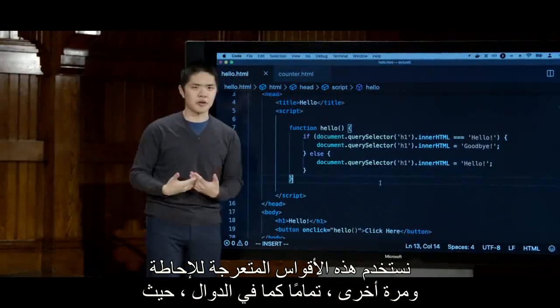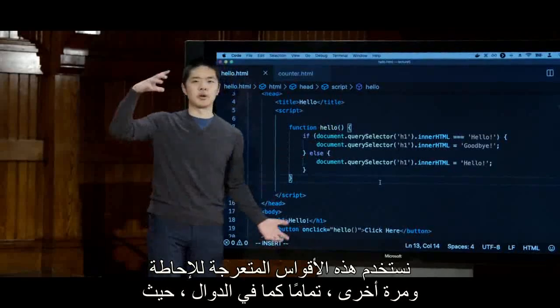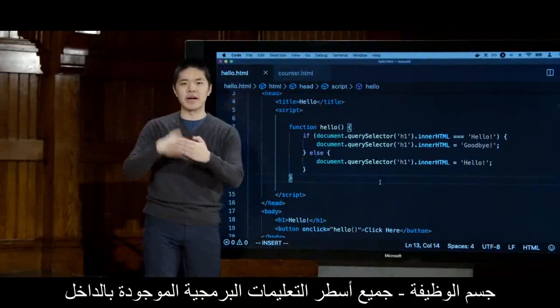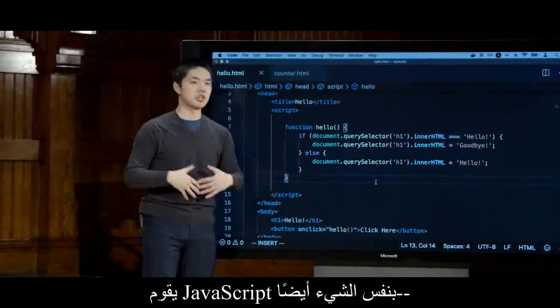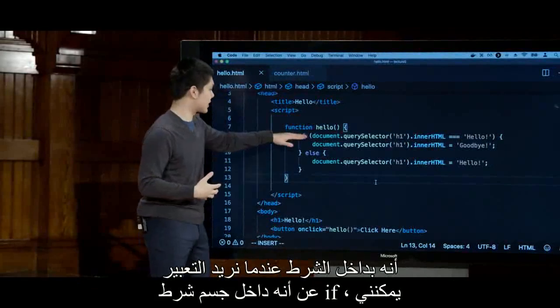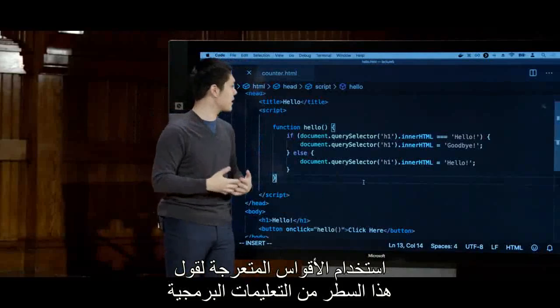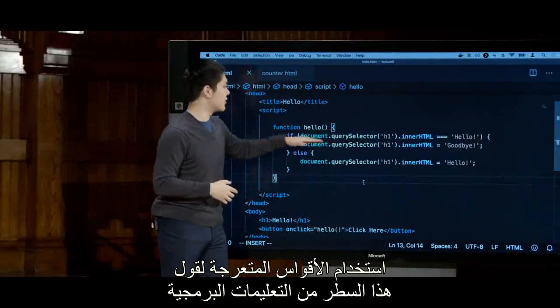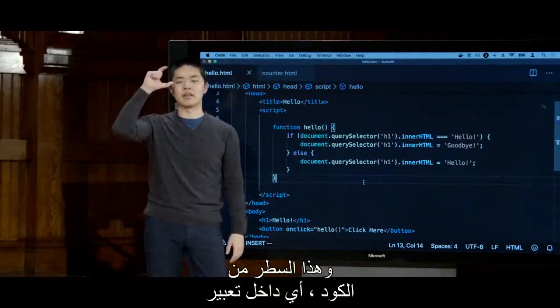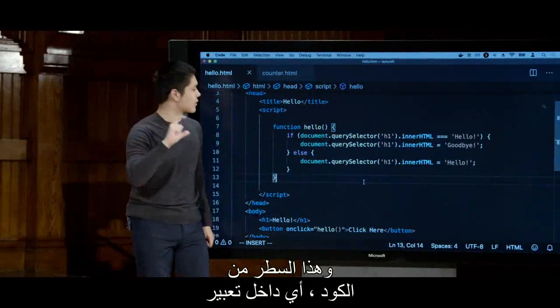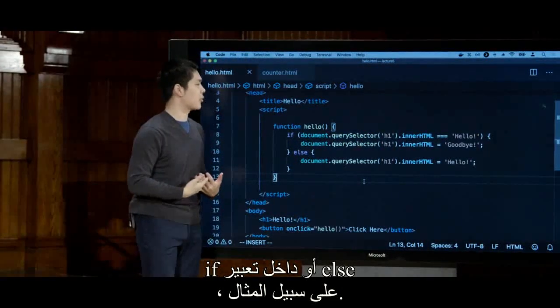And again, just as in functions, where we use these curly braces to enclose the body of the function, all of the lines of code that are inside of the function, JavaScript does the same thing too. That inside of a condition, when we want to express that this is inside the body of an if condition, I can use curly braces to say this line of code and that line of code, that's inside of the if expression, or that's inside of the else expression, for example.